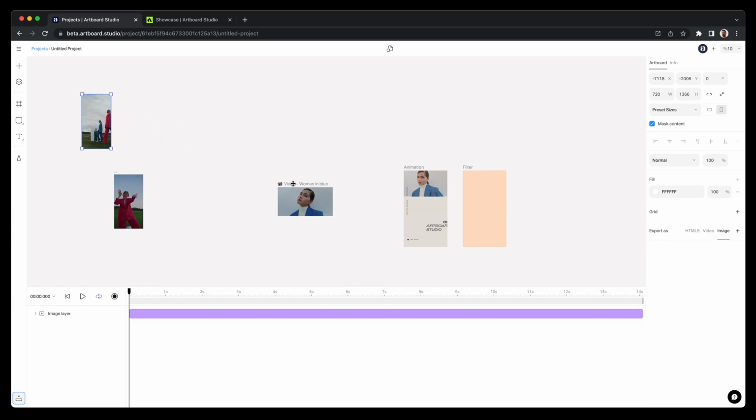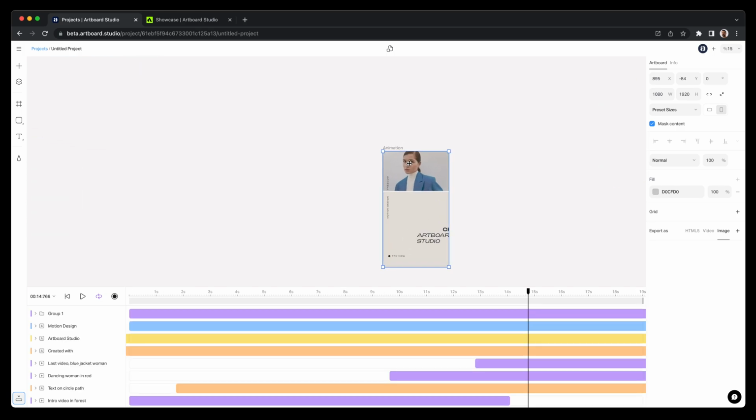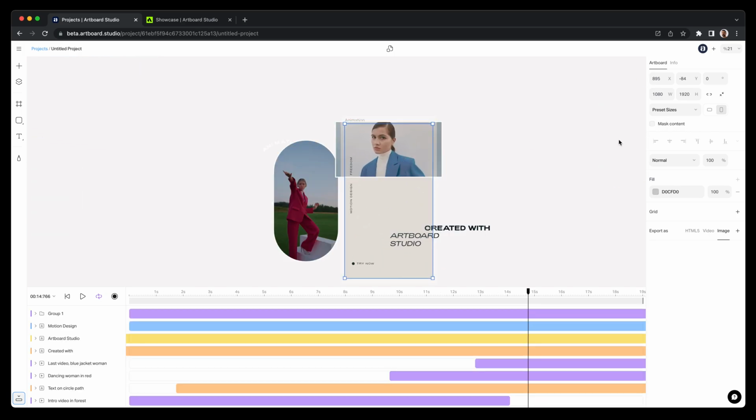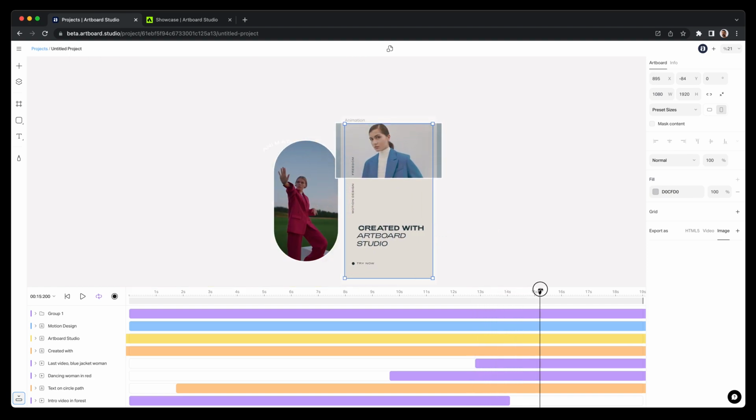Finally, the end stage, call to action part. Here we have added simple text layers and position keyframes to text layers. Let's unmask the content in the artboard and see the text layers outside.